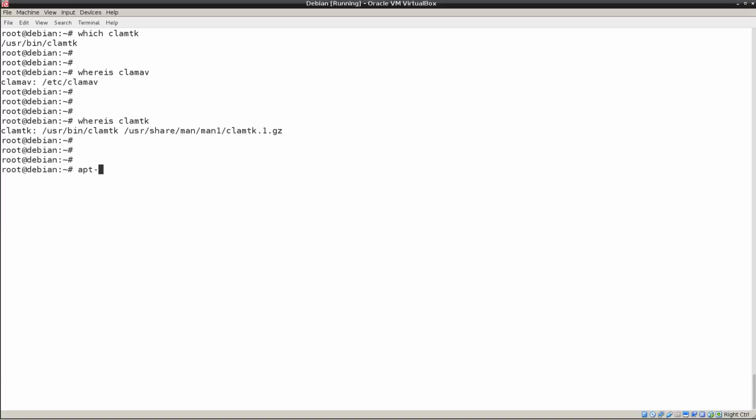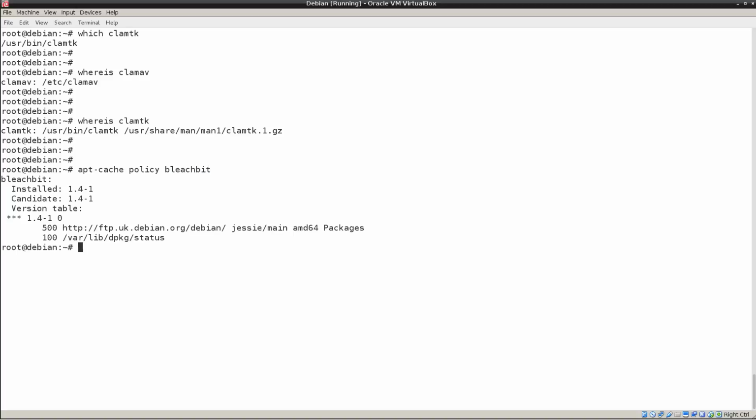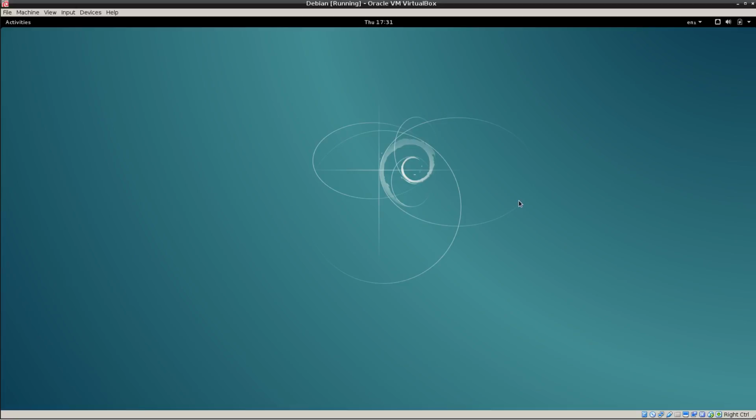And of course, we can use apt-cache policy. So we'll do an apt-cache policy bleachbit, and you can see it's installed. I think we've pretty much guaranteed that we've installed the package now. We'll do an exit. That's it. And we'll move on to having a look at how you use these packages.